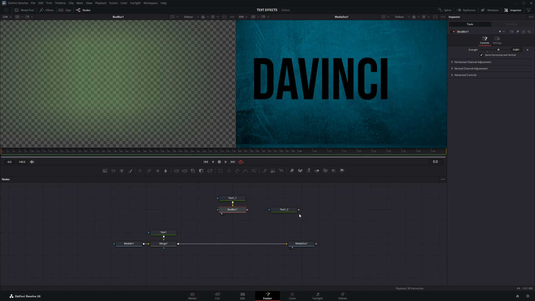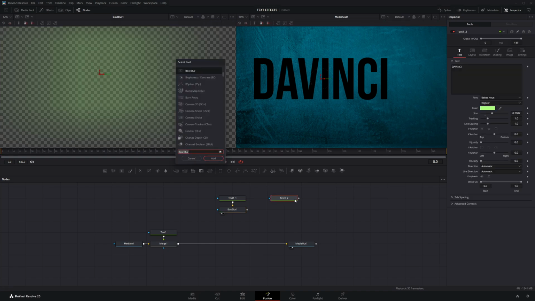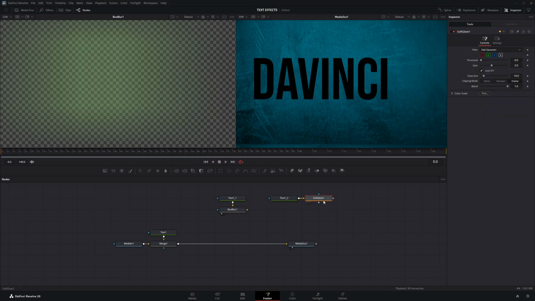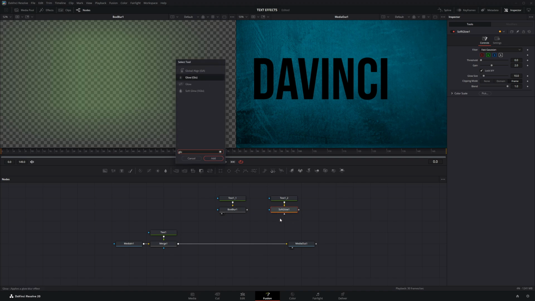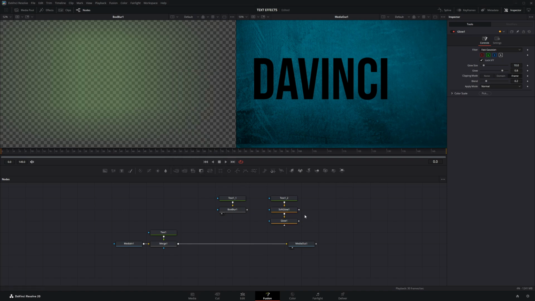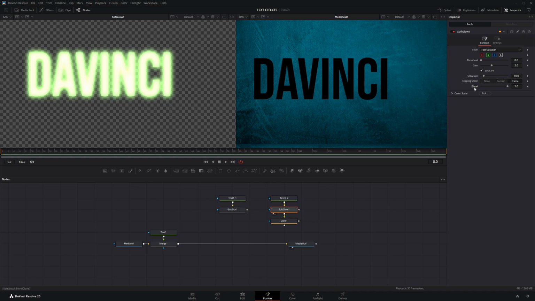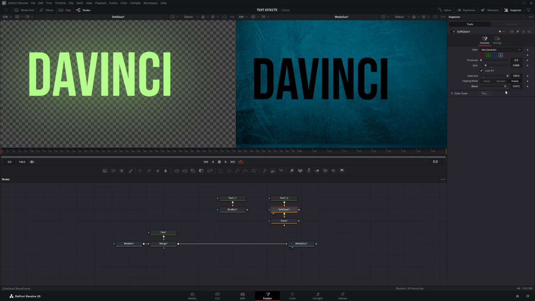Now, I'll select the second duplicate text node and use the search tool to add a soft glow node. Then, I'll open the search tool again and add a regular glow node to enhance the overall effect. Now, with the soft glow selected and viewed in Viewer 1, I'll decrease the gain value to around 0.9, then increase the glow size all the way to 100. After that, I'll slightly reduce the blend value to soften the effect just a bit.